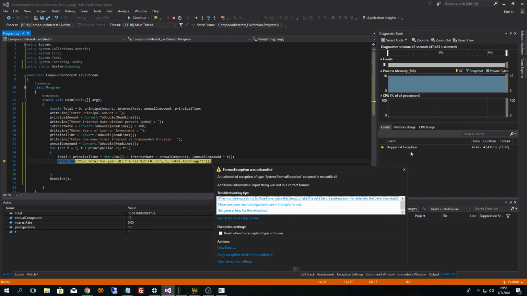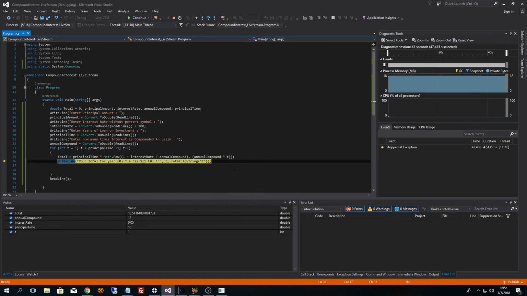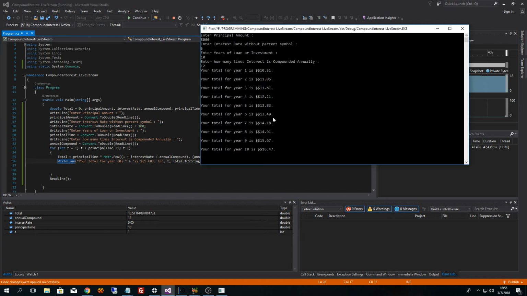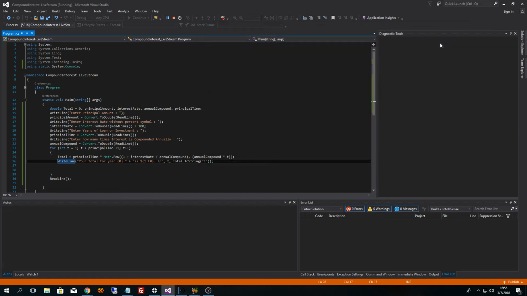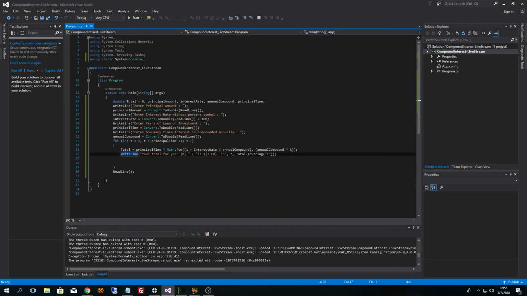And apparently we have an issue. What? Oh, I know what the issue is. We forgot a closing curly bracket. There we go. See, it ran. Oh, I don't even really need to add this dollar sign because it'll always show it since it's got a currency. So let's try this again.